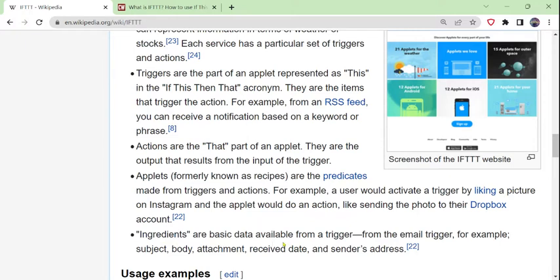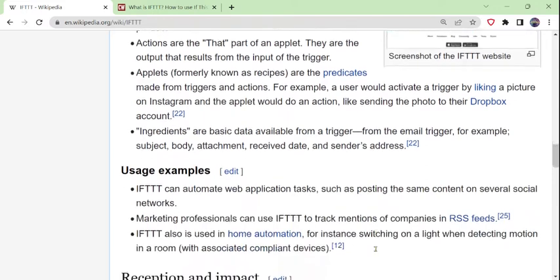Ingredients are basic data available from a trigger. So all the data that's available from the triggering event are ingredients available for use in subsequent portions of the that portion, the actions. So from an email trigger, for example, you would have ingredients data available to you, such as the subject, body, attachment, receive date, sender's address, etc.